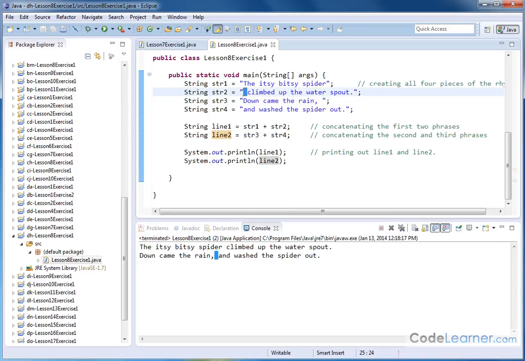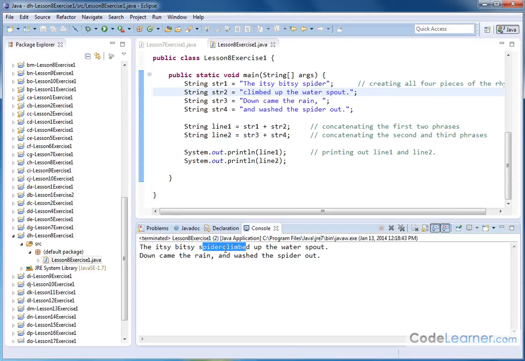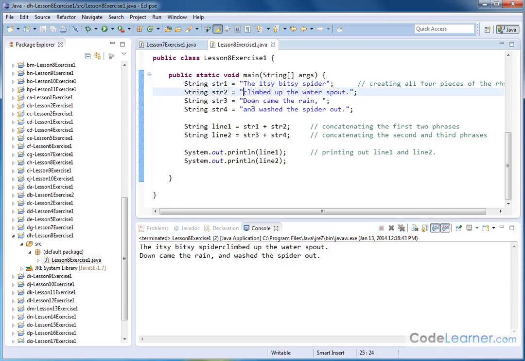For instance, if I take this space out of this string declaration up there and I save it and I run it again, the spider climbed gets together, because when you concatenate two strings together, it doesn't put spaces in for you. It just sticks them together. So it puts the R and the C right next to one another. So let me insert that guy back in. And then we have the output here.